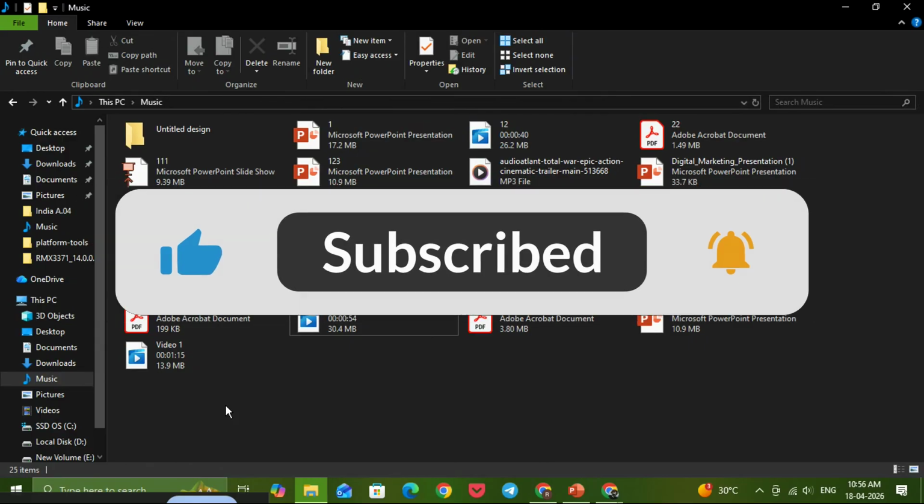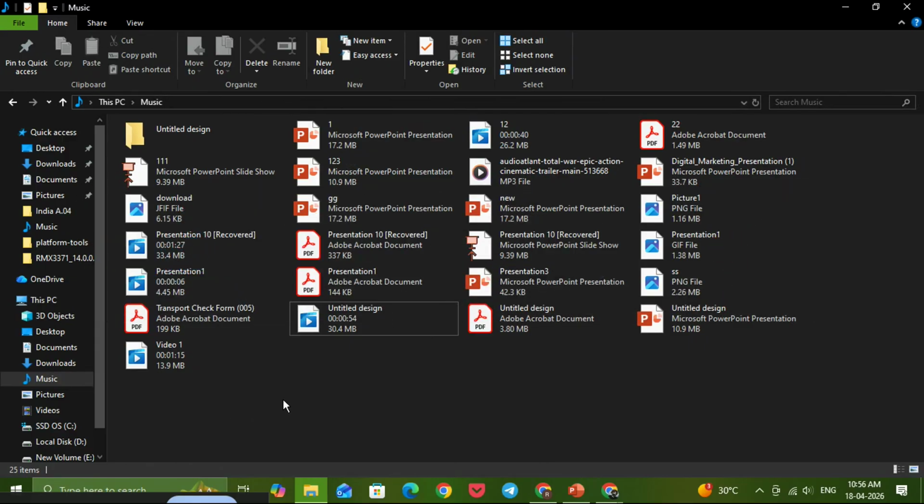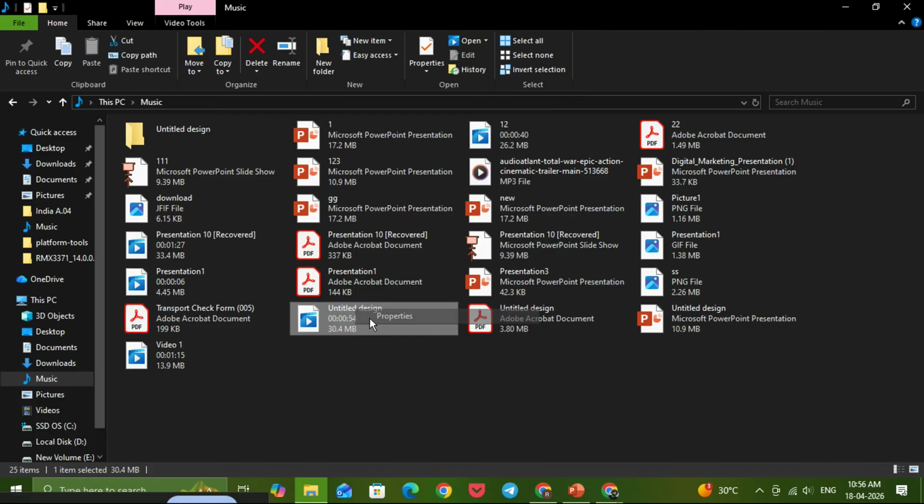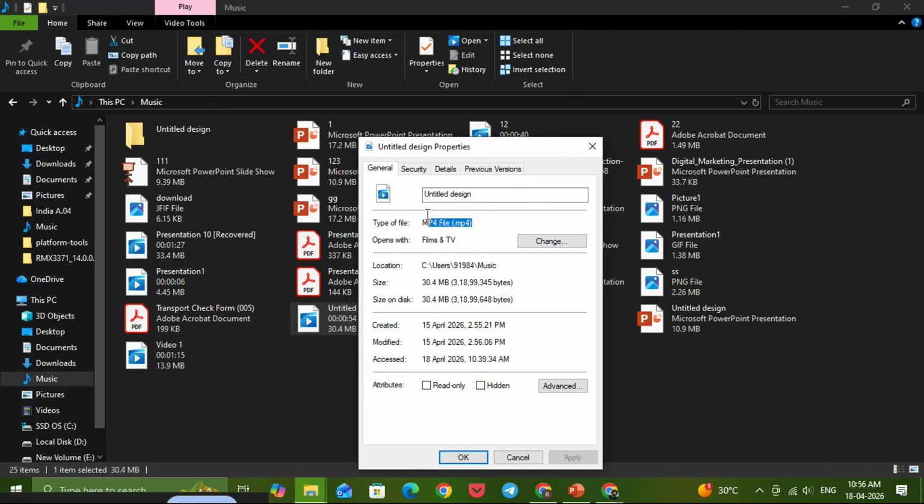Let's get started. First, check the media format. Open File Manager and find the video or audio file that you're trying to use in PowerPoint. Right-click the file and select Properties. Here, look at the file type and extension. You may see something like .mov, .avi, .wmv, or another format. PowerPoint works best with supported formats, and if your file is in an unsupported format, that can trigger error 44.